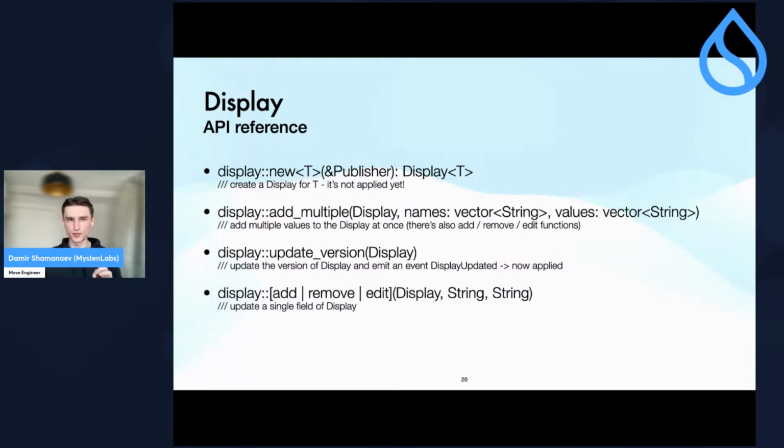There's a whole bunch of different fields you can work with. You can multi-add names and values, you can add, remove, modify, basically working with a VecMap. And finally, we have the most important call, which is listed first here, the display update version. When you call update version, the contents of your display are copied and emitted as an event with the version, and your display version gets bumped. This way we get, hey, the new display for SuiFriends, updated version 2, boom, now we have it.